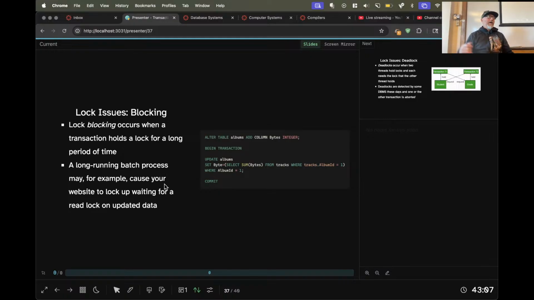for half an hour. And if your website needs some of those rows in order to render a web page because of your isolation level or whatever, then you're going to be waiting for a long time. Your users are not going to be able to see any web pages. They're not going to be able to get any results out of the database to render to a web page anytime soon. So that's what's known as blocking. That's when you've got long-running processes.